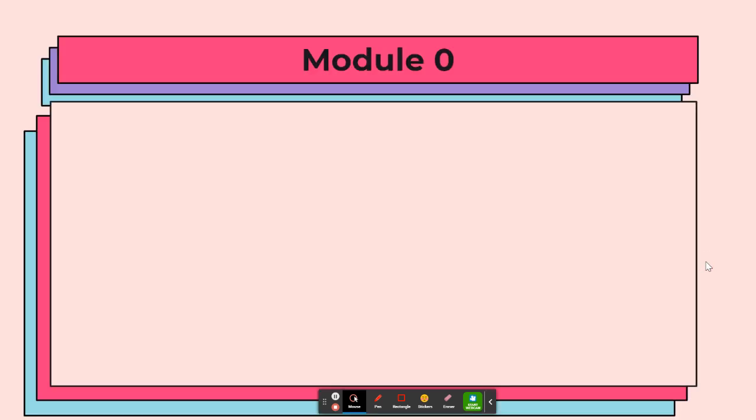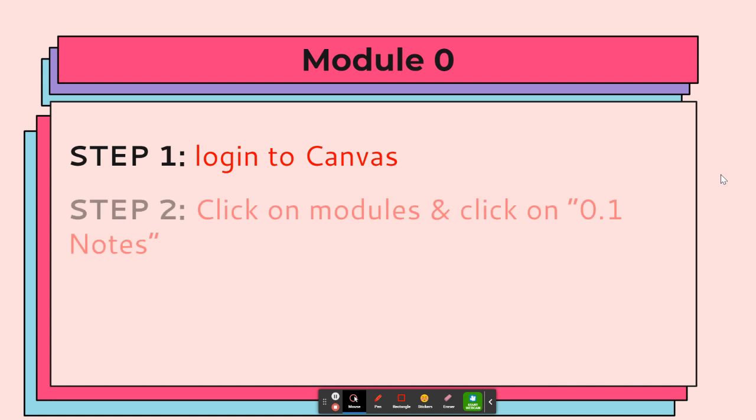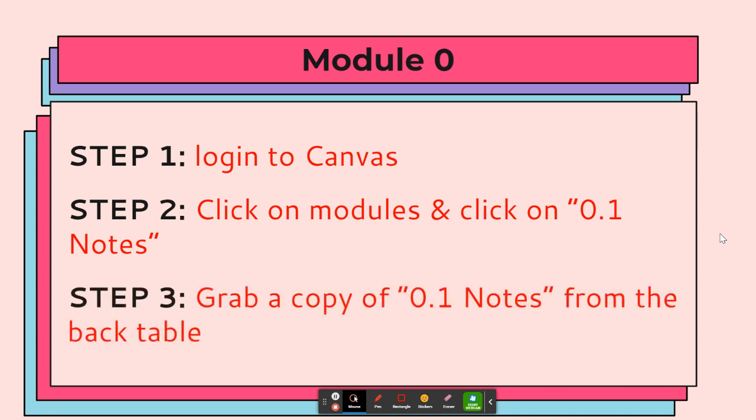So, we're starting with Module 0. Module 0 is basically just teaching you how to learn and turn in assignments in 6th grade science. So, step 1 is to log into Canvas. Step 2 is to click on Modules on the left-hand side, and then click on 0.1 Notes. And then step 3 is to grab a copy of 0.1 Notes from the back table.